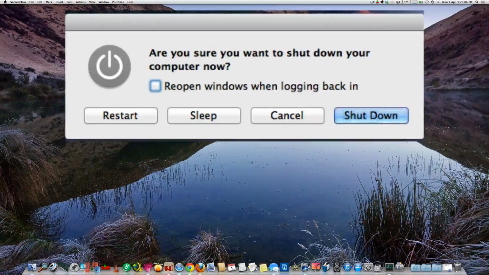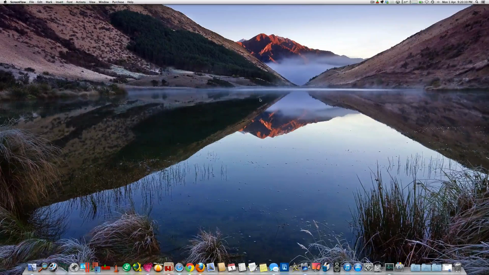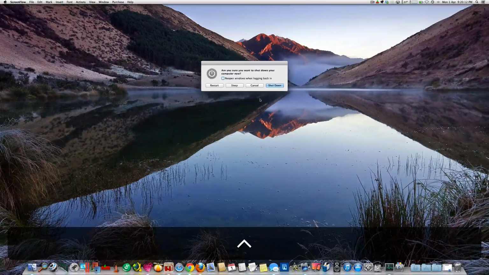So basically, again, the keyboard shortcut for fetching this little dialog window up is control and eject.